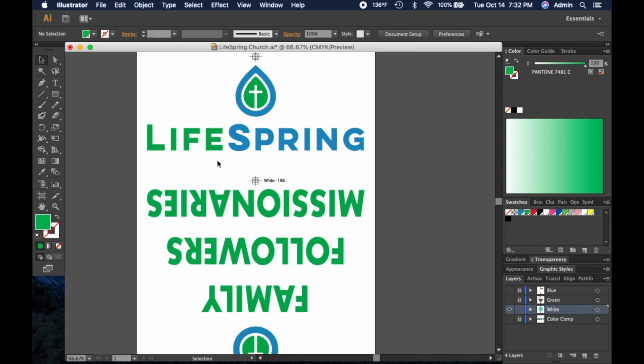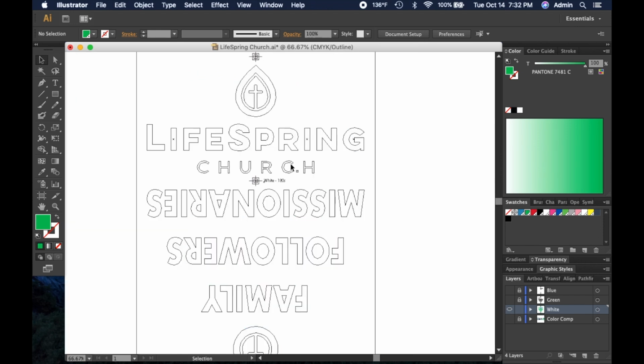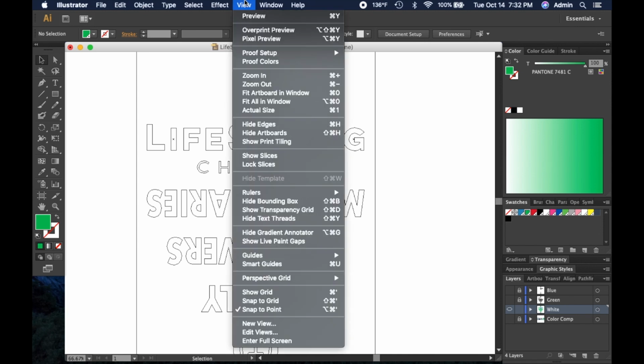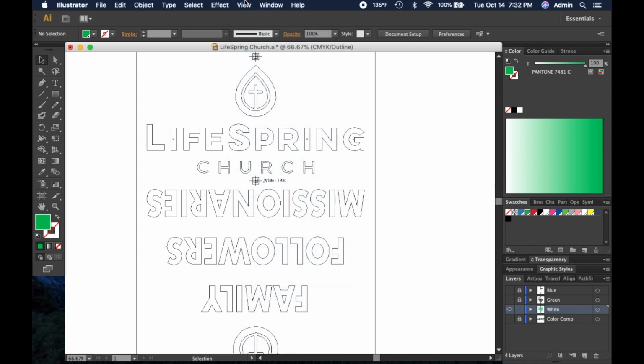Now, in the design, you notice that there was a word. Let me go into wireframe, or not preview. What mode is that? I don't even know what it's called. I just call it wireframe.